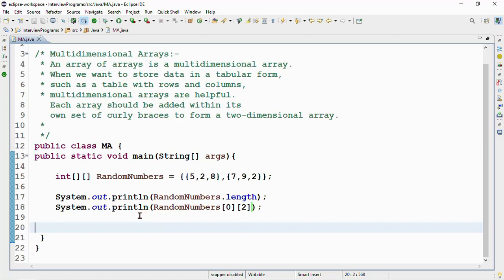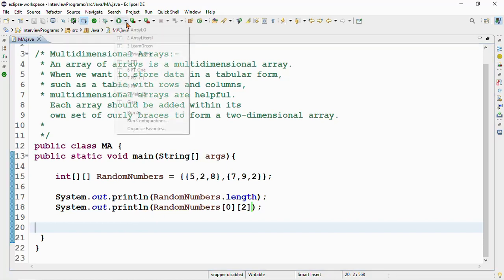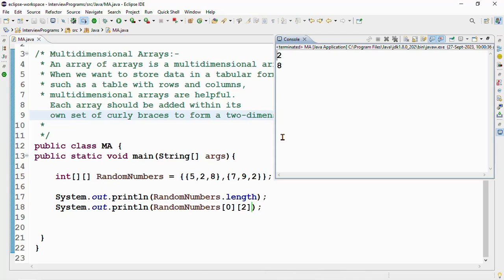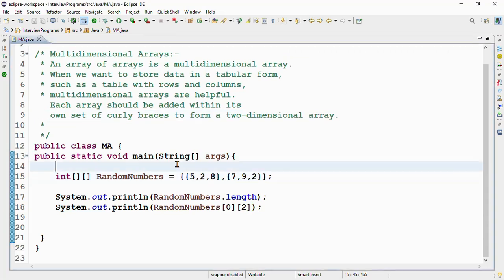Now friends, let's run our program. Now friends, let's see that we do have an output 2 and 8 here. Now friends, let's revise what we have done in this code.